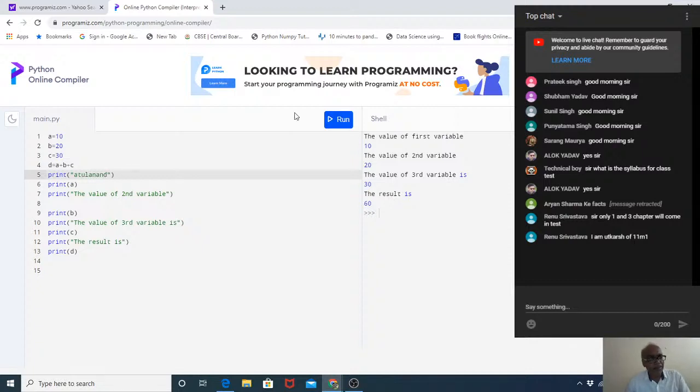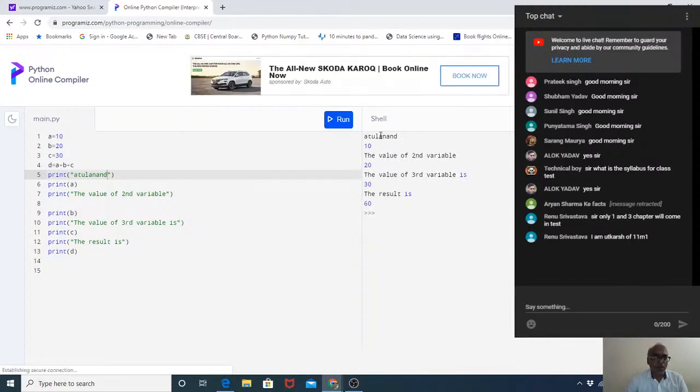Alright. Now we run this program and see what is going to be the effect of that. See here, what has happened is Atulanand has appeared. But this Atulanand, this word, has no relation with this variable. It is not going to give any message. So that is why we don't write anything. We only write those things which are relevant to the program. You cannot write anything you want.